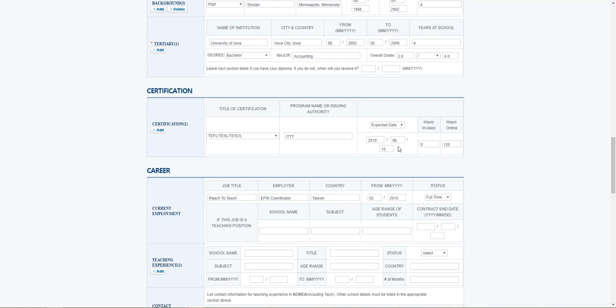In the box below, enter the issuing date or expected completion date. Example, 2019-08-15. Enter your TEFL, TESOL, or CELTA course hours in the last two boxes. Include the number of hours for in-class or online hours for your certificate.